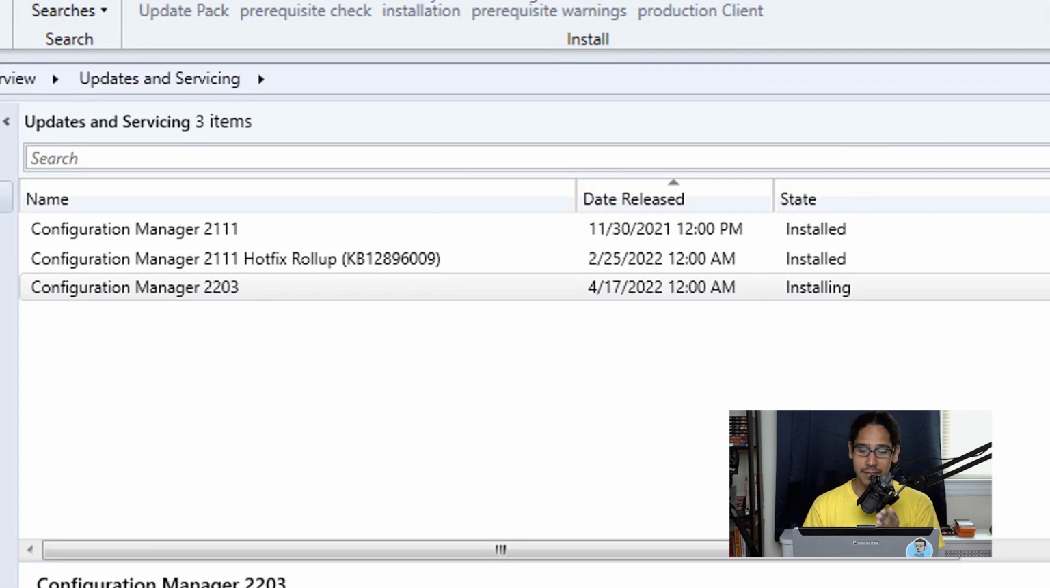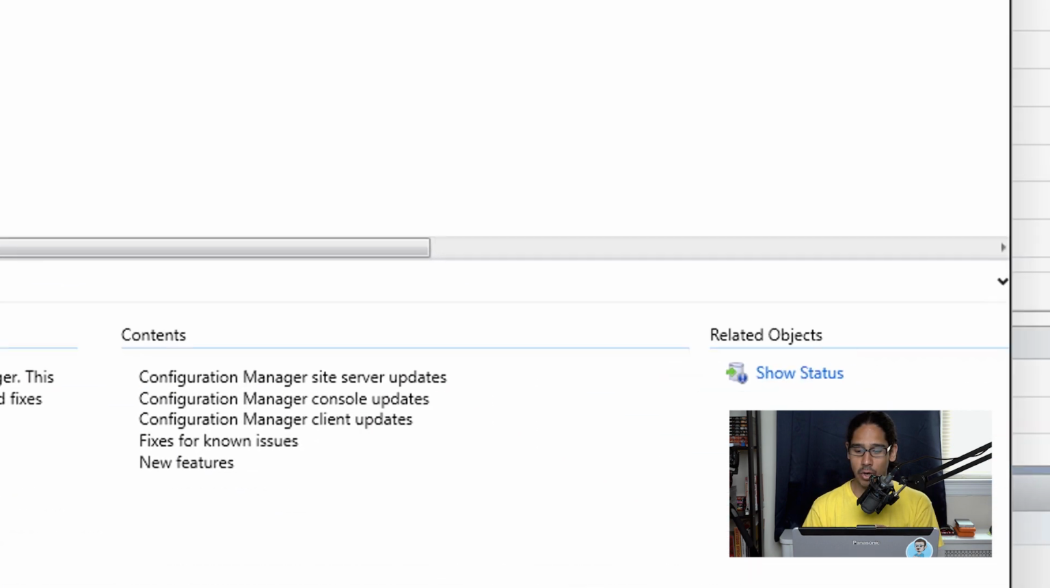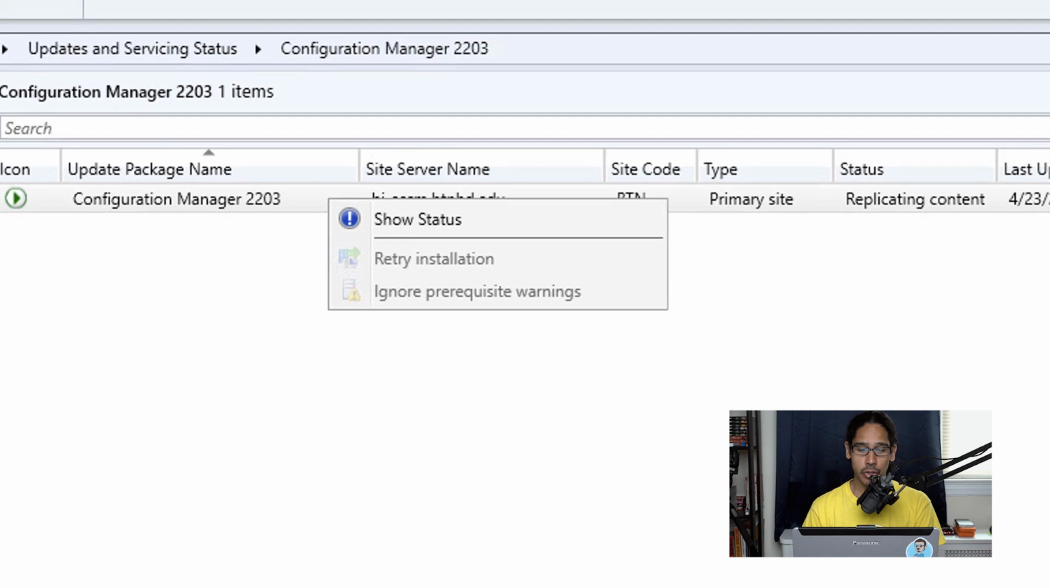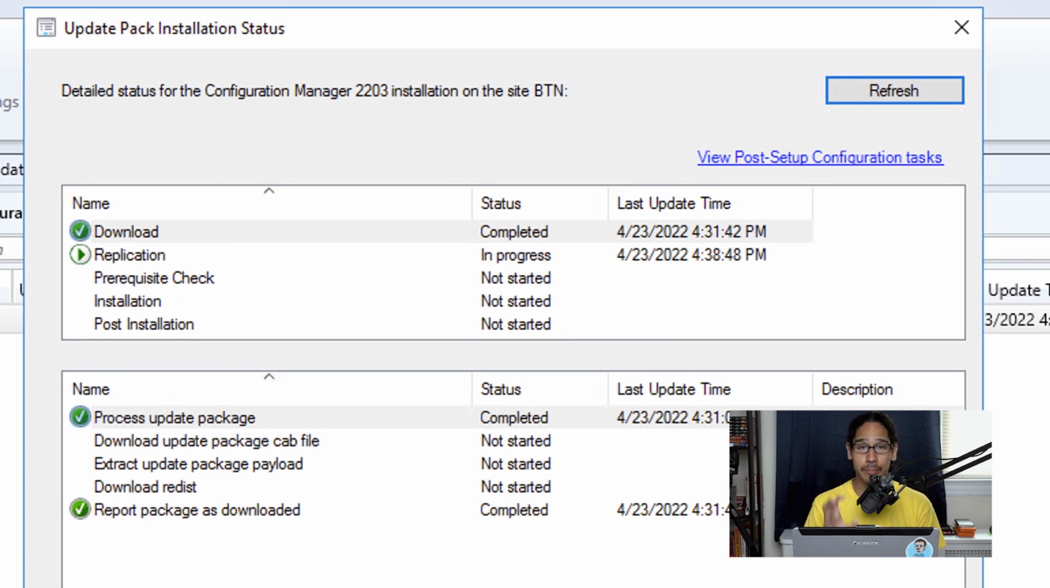Now, underneath the state column, it is going to start saying installing, which is a good thing. And if you select it and click on show status, it's going to take you here. Select this, right click on it, and then click on show status. It's going to give you a nice bird's eye view of what's happening behind the scenes. A lot of green check marks, which is a good thing.